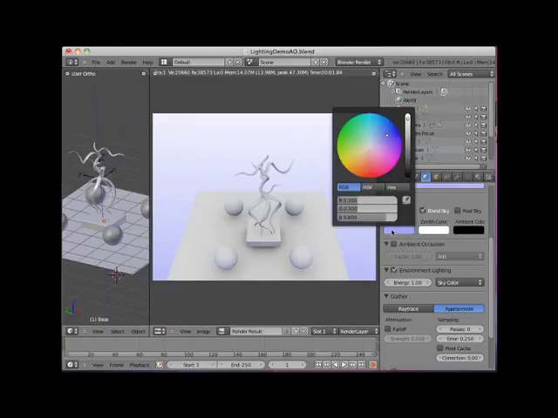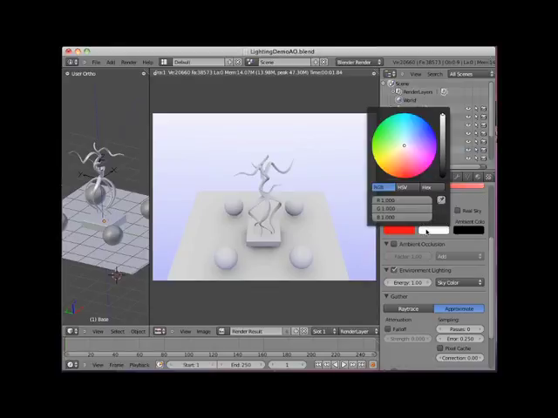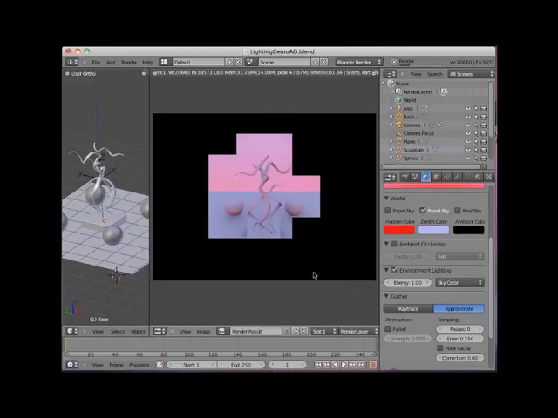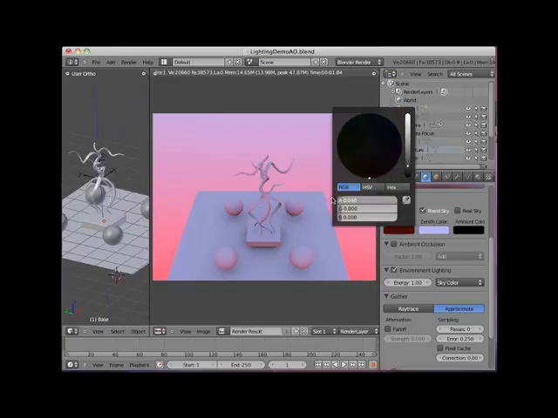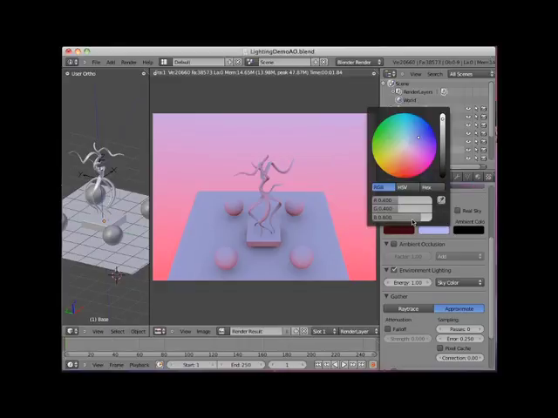I'll change the horizon color to a solid red. And I'll change the zenith color to a light blue, with blue equals 0.8, red equals 0.4, and green equals 0.4. I'll then render the scene. Again, the zenith color is on top and the horizon color below, with the ambient color as the shadow color. I'll set the horizon color to black and the zenith color to white.